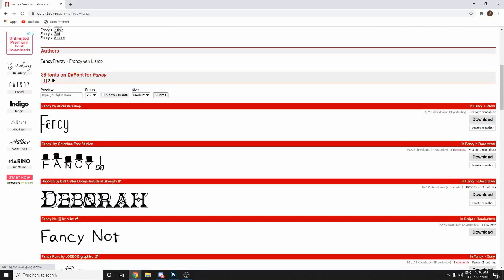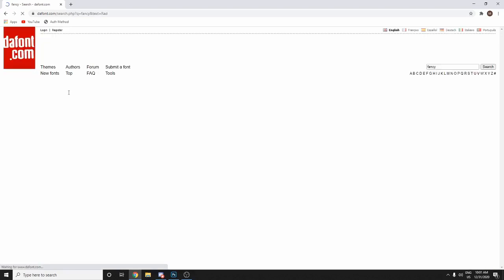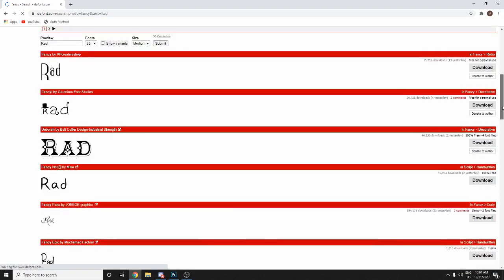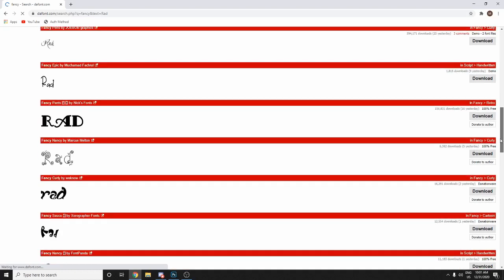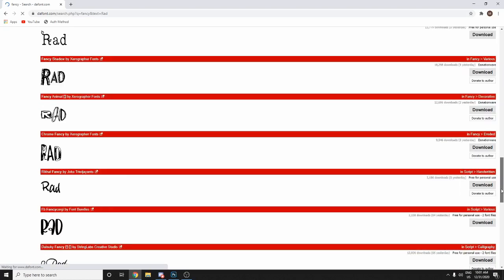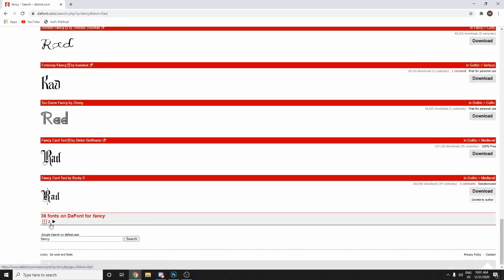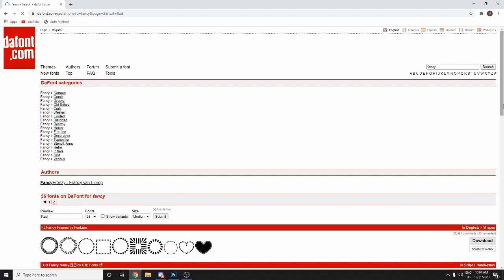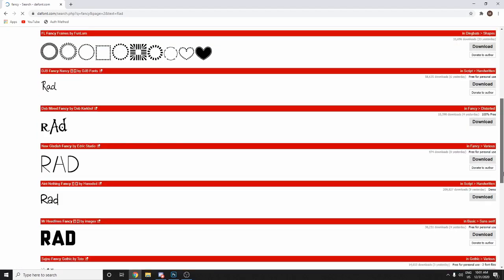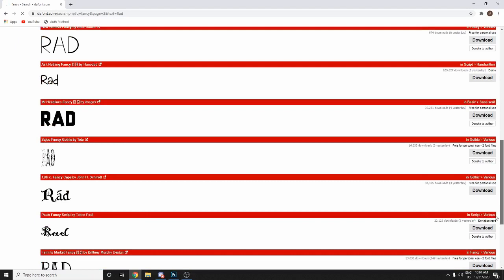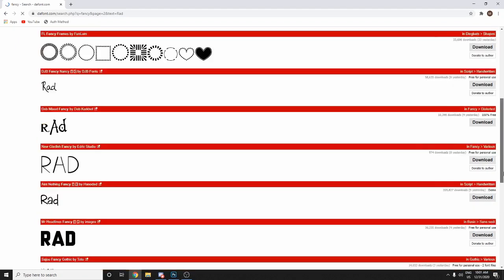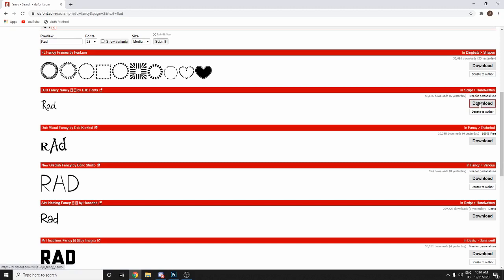Now just type whatever you want. This is a preview text, so I'm just going to type Red, or whatever you want to say on your watermark. Okay, and I'm going to find something I like. They all look nice, to be honest. I like this one, so I'm going to go with it.